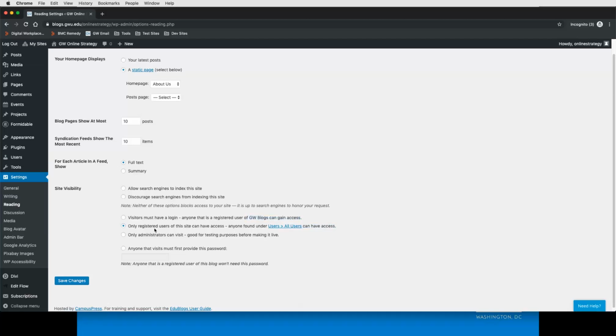The next one says only administrators can visit, and what that means is under that Users, All Users section, there are different permission levels that a user can have in the back end of the site, and there's one specifically called administrator. This privacy setting locks it down to just those people.